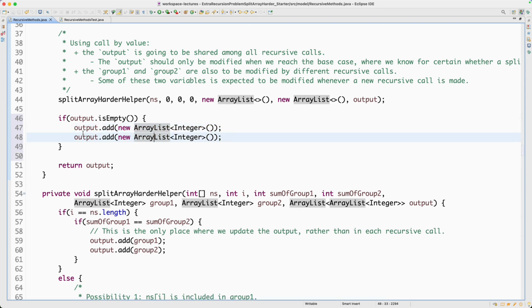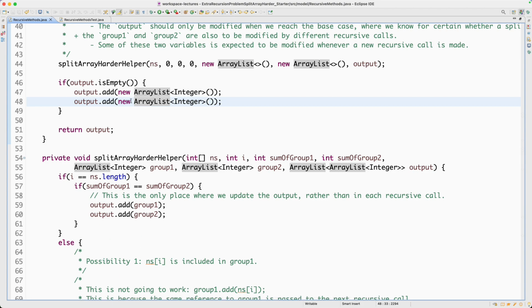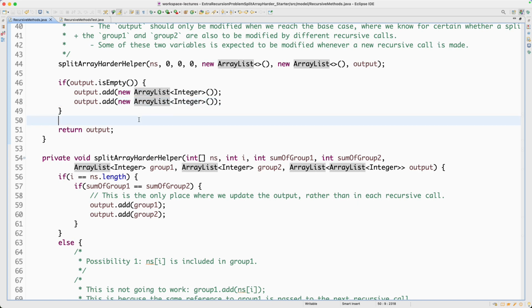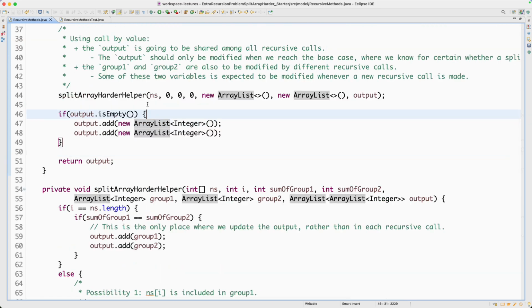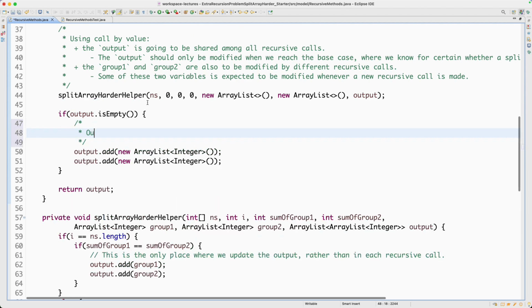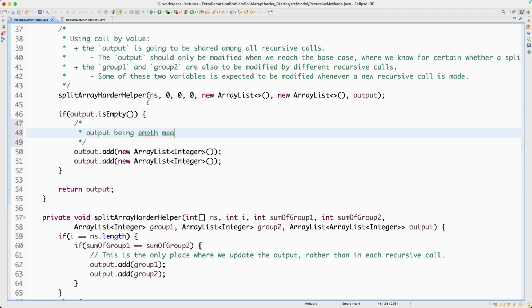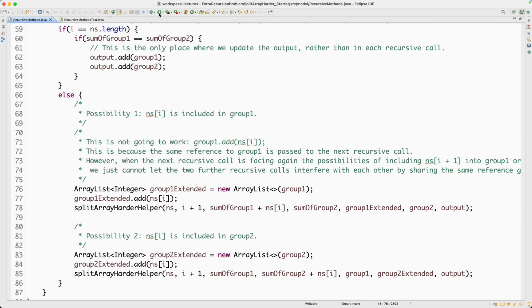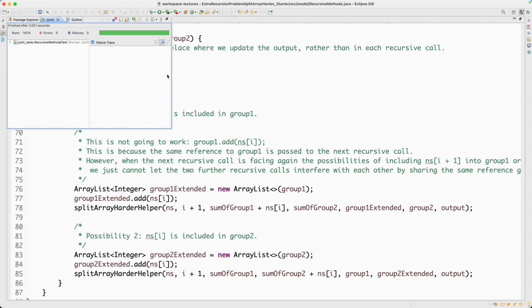You can see here we just added the 2 empty lists corresponding to the two empty lists right here, one here and one here. All right, that's a special case we gotta deal with. Output being empty means that no equal split has been found. All right. However, if I run the test case, we are okay. So now we are good.